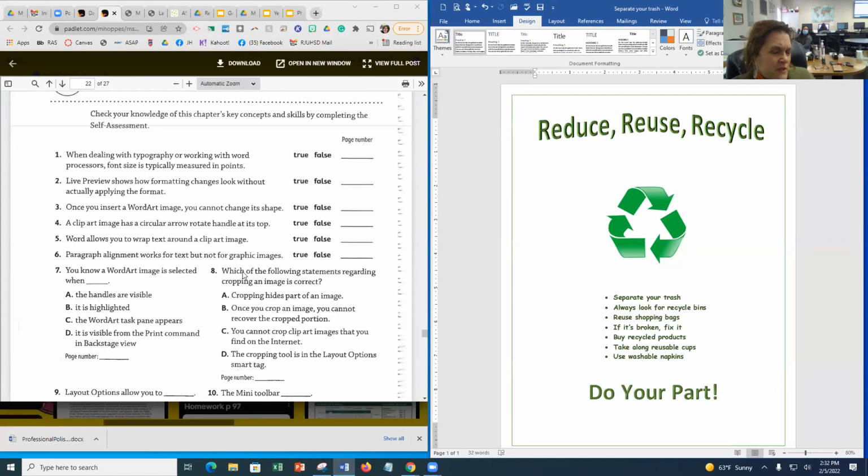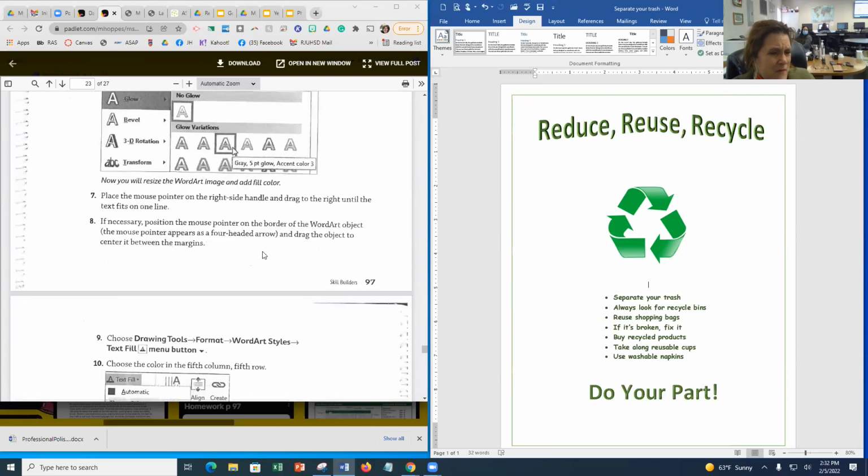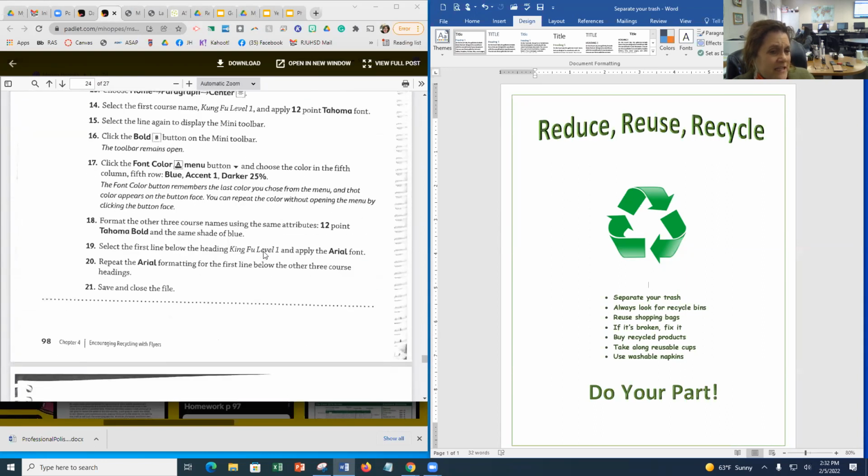Now, there's two assessments because we did two different chapters. There are some great flyers that you make in here. They have you make a bicycle flyer, which I think is great.